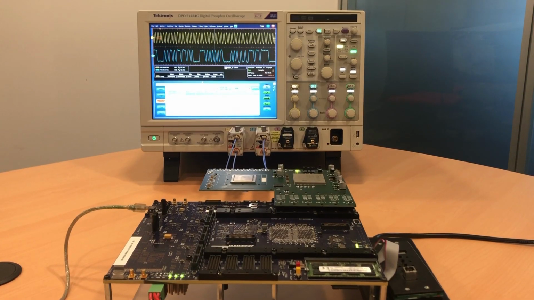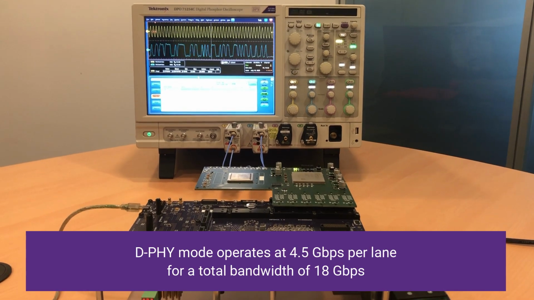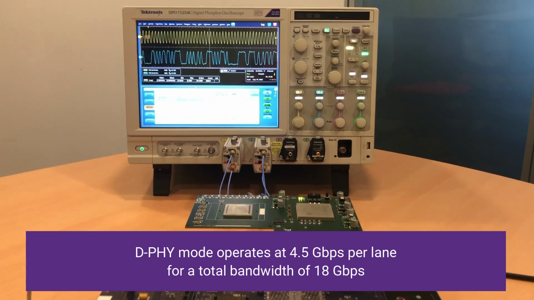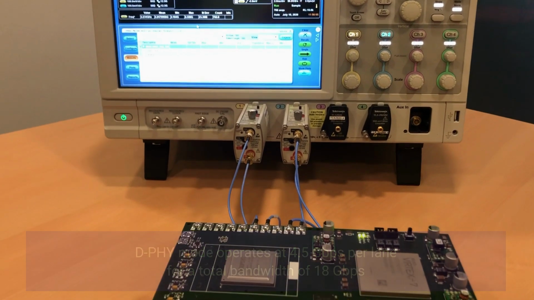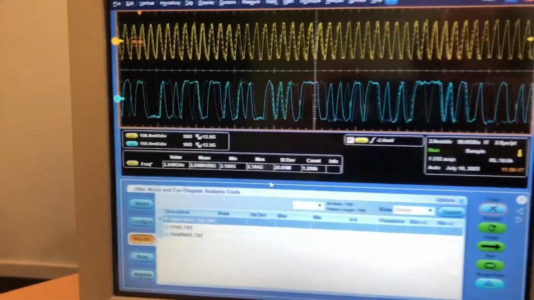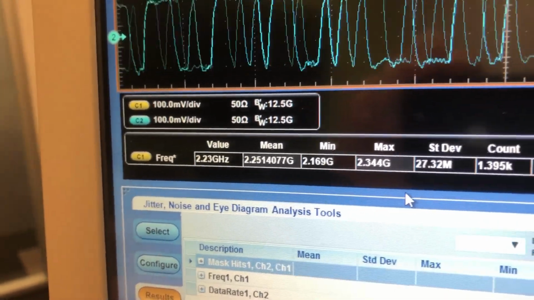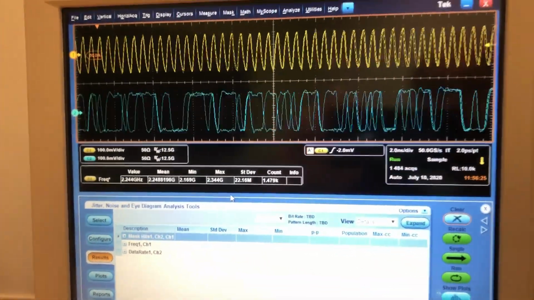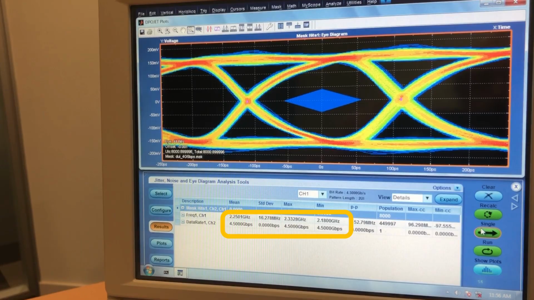Let's also look at the CD-PHY TX configured in D-PHY mode and operating at 4.5 gigabits per second per lane. So for the 4 lanes, we're talking about 18 gigabits per second total bandwidth. 4.5 gigabits per second per lane is the D-PHY version 2.1 of the spec. We exercise the PPI, and we're running a built-in tool for eye diagram analysis in the scope. Here you can see that the data rate is 4.5 gigabits per second. And here it is, the eye diagram that looks very good.